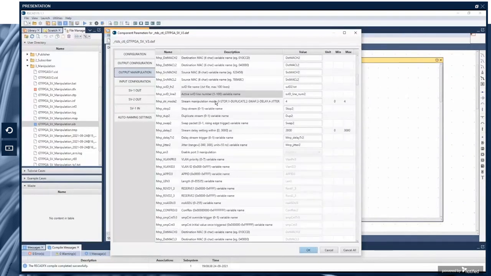Next is the stream manipulation part. The stream manipulation supports 5 modes as we discussed in the presentation: 0 for stop, 1 for duplicate, 2 for swap, 3 for delay, 4 for jitter. Simply put the manipulation you want over there. We can start from 0, which is stop and resume stream manipulation.